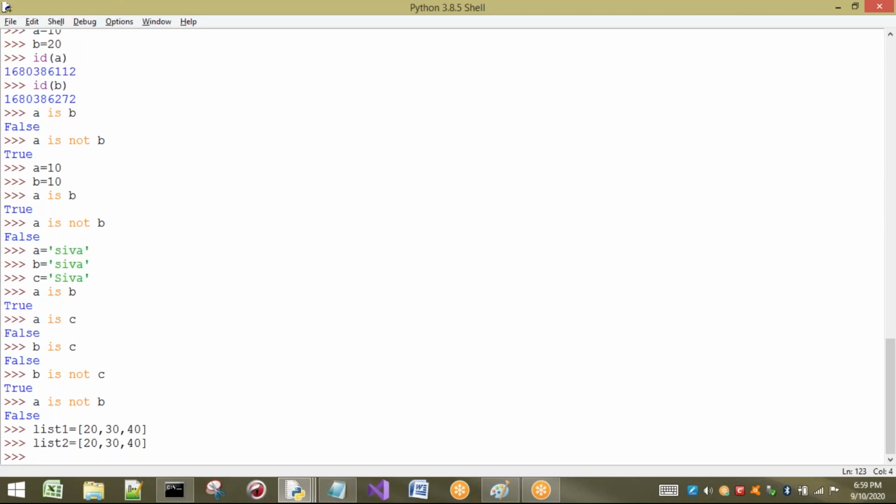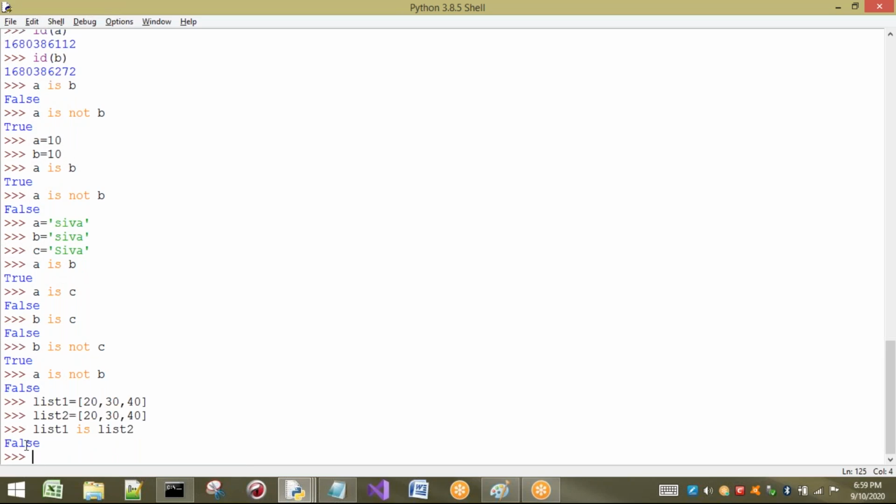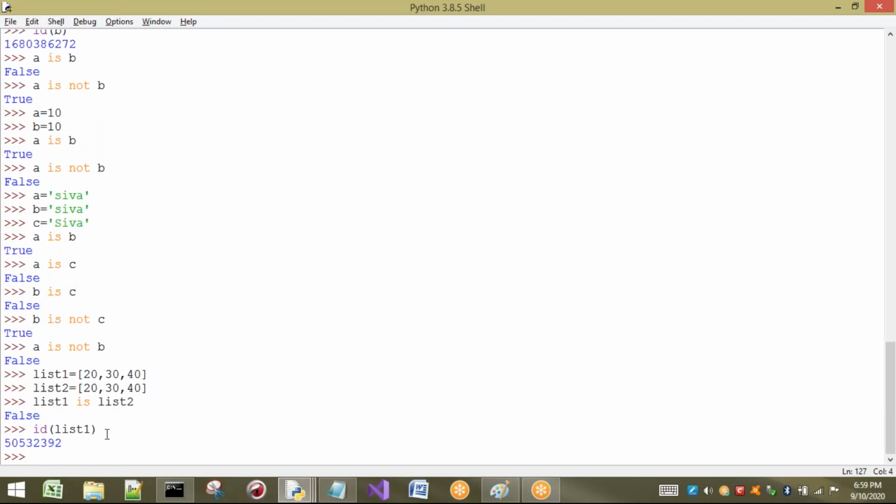You will think list 1 and list 2 are pointing to the same memory location, but it is wrong. I will not say it is wrong yet. Let us see, and then you can observe clearly. After seeing this, we can get clarity. So the answer is False. That means the reusability concept is not applicable for lists. So let us see IDs. ID of list 1 is some 50532392. And I want to check the ID of list 2 also.